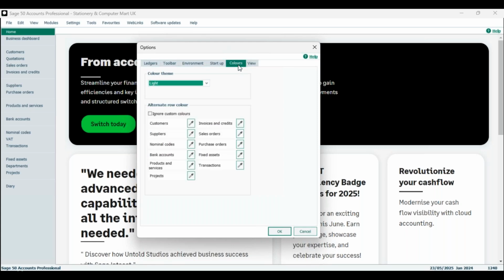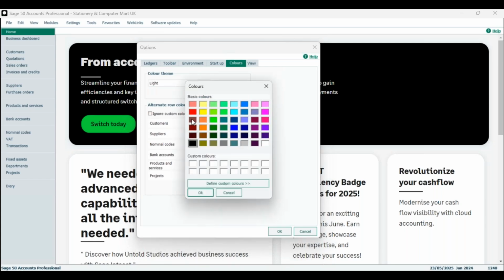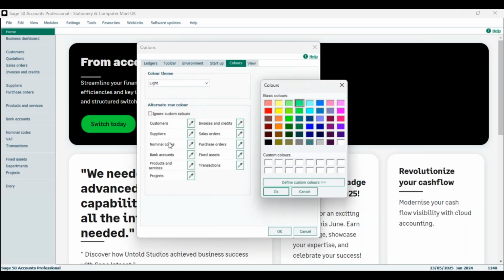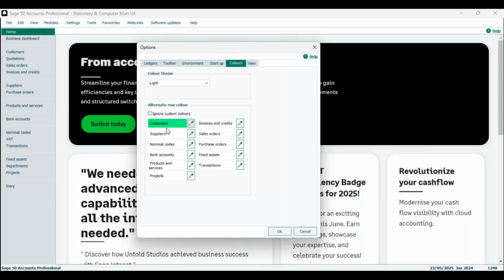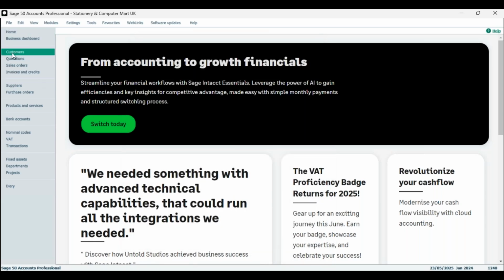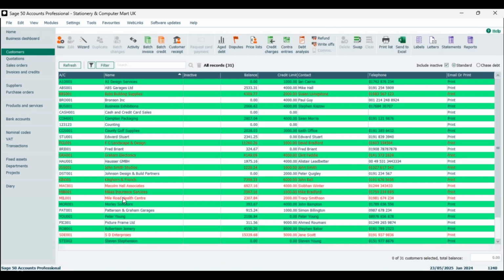If I went for colors and I wanted to change the color of my customers so I could easily see them, sometimes people need eye-catching things to separate lines in graphs and what have you. So we introduced this a while ago. I'll show you what it is though. If I change the color of customers, for example, to green, clicked OK, when I then go to customers, it's created these lovely coloured, well, depending if you like green or not, lines that separate everything.